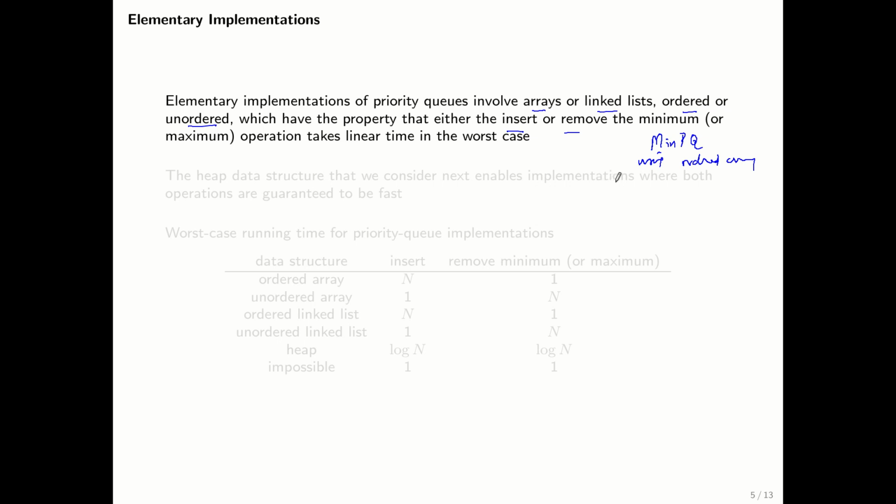What about removing the minimum? Well, that's a constant time operation because the underlying array is ordered. So the smallest key is the very first element in the array. Okay, so what we are saying is that if you use an ordered array to implement a MinPQ, insert is linear, whereas remove the minimum is constant. What about using an unordered array?